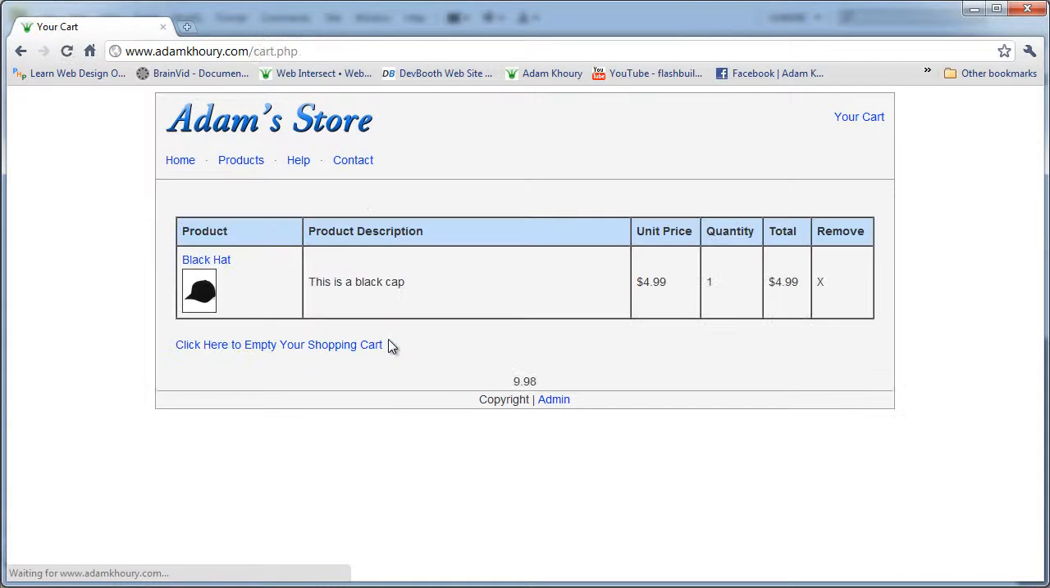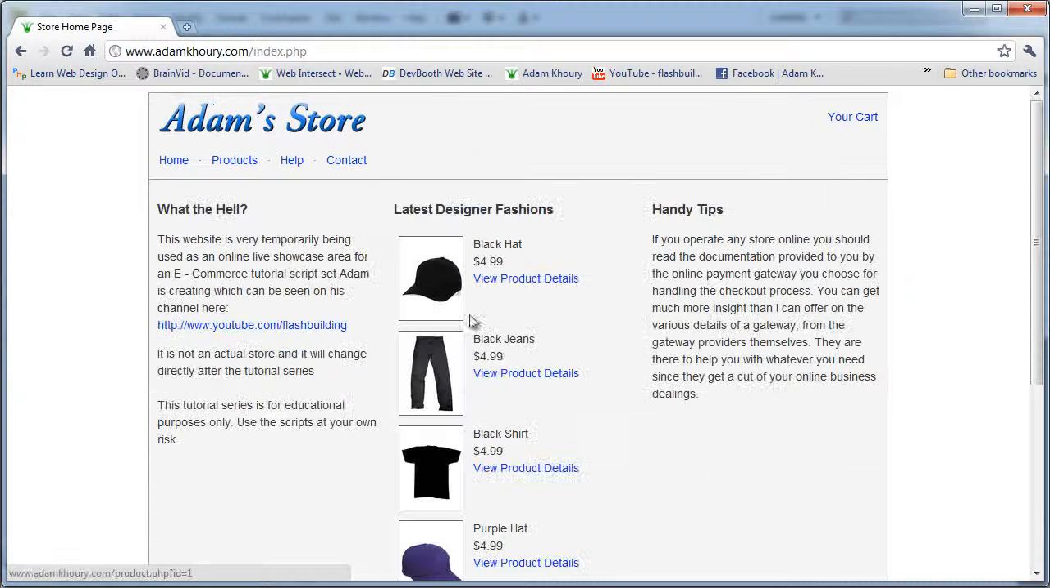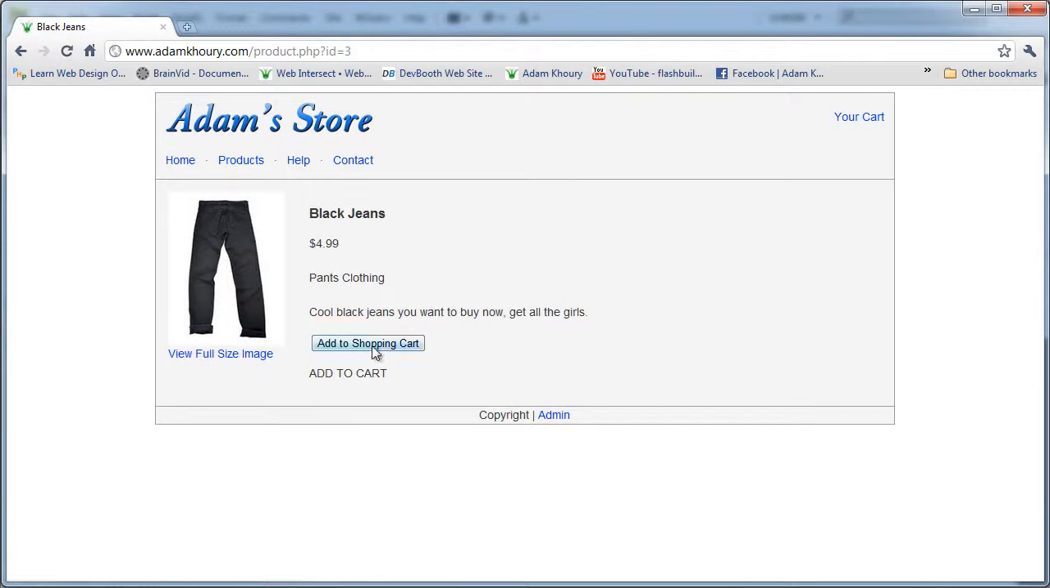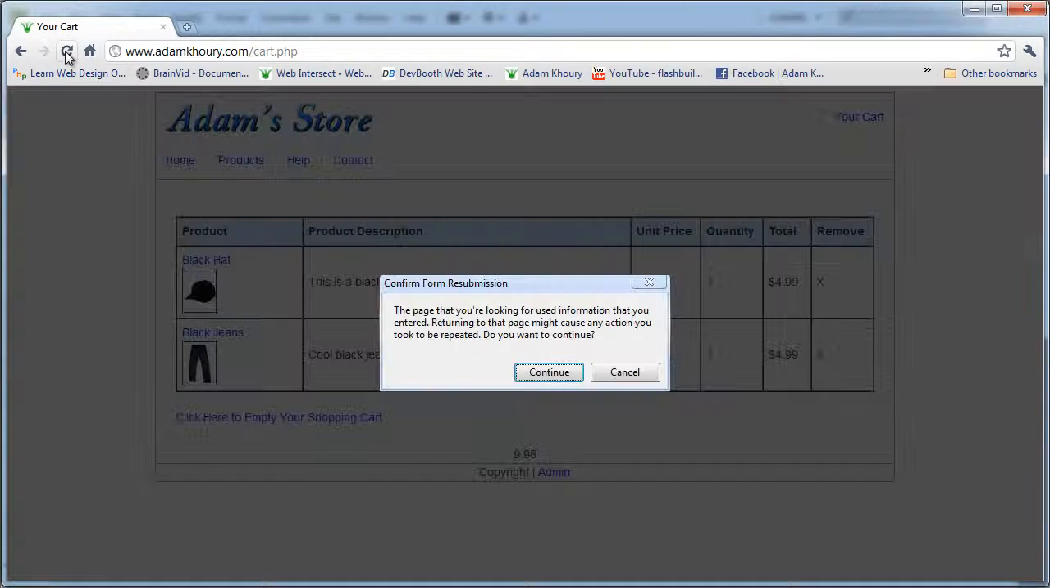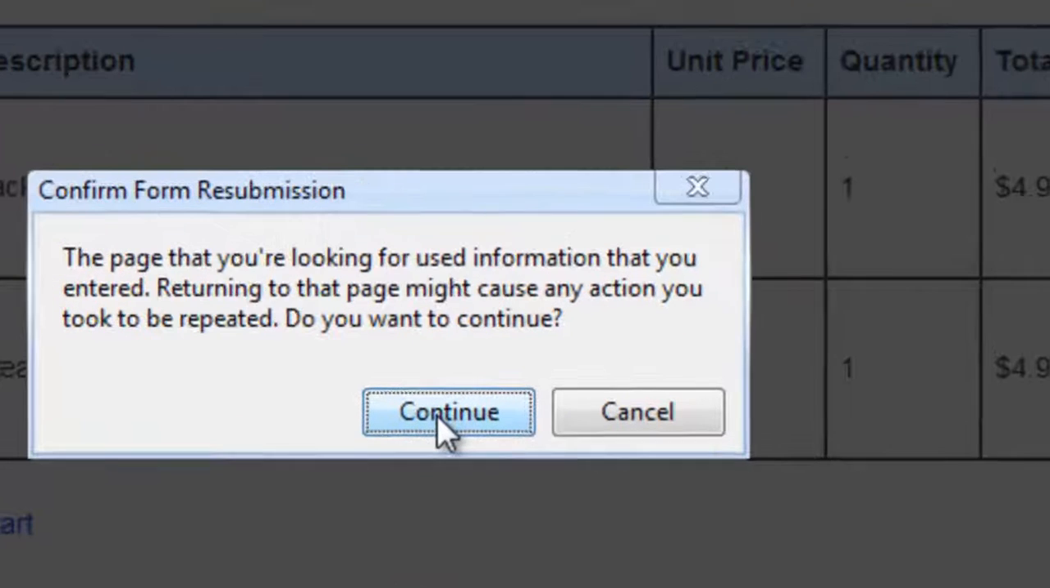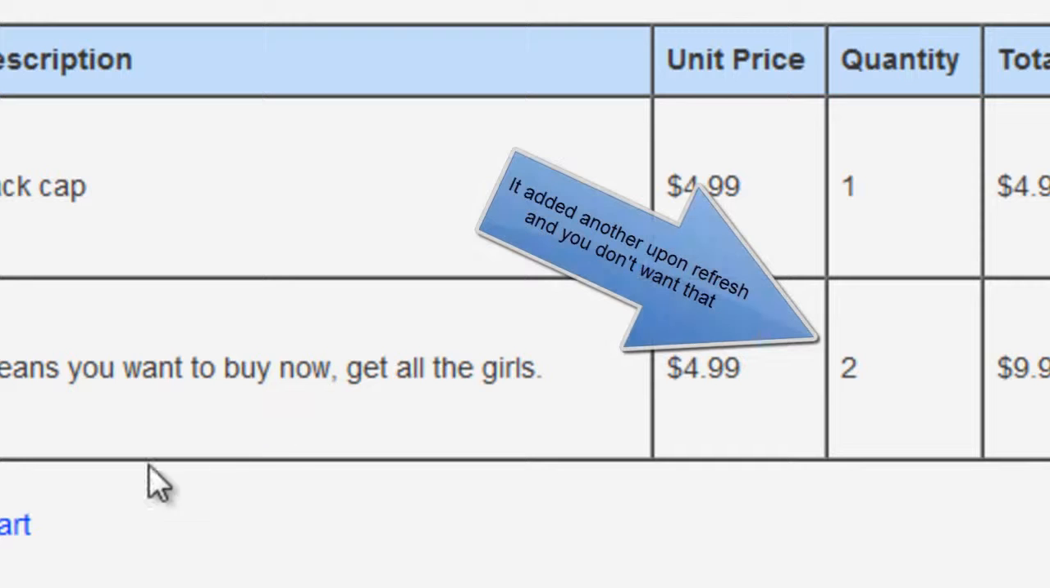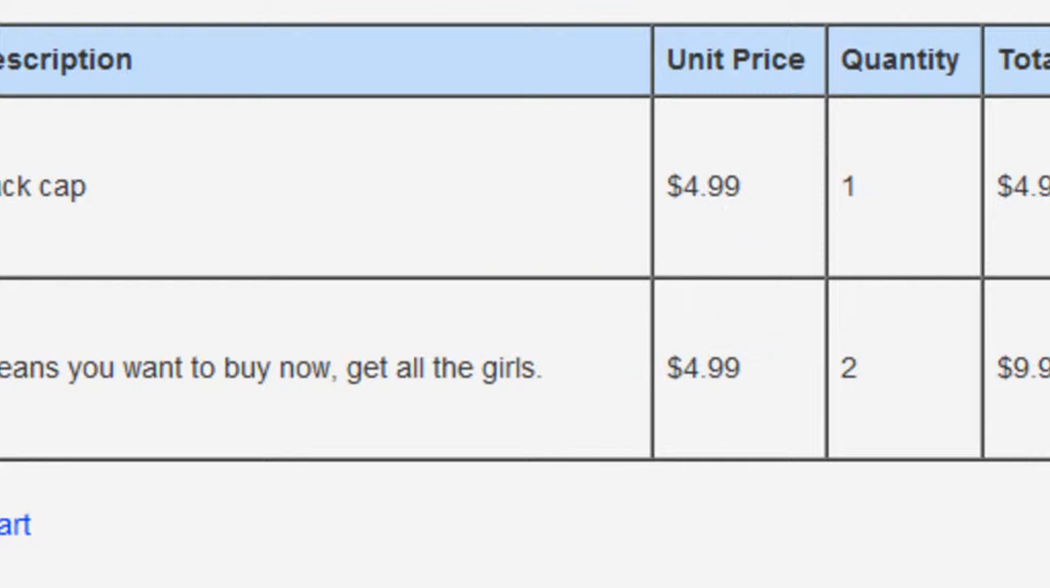I'm going to put this black hat in. I'm going to go back to home and put in the black jeans. Now if I was to refresh right now, you see what happens? It's going to try and double post those variables again if the user happens to press refresh when they put something in their cart. Once they get there, if they press refresh, it'll double post the variables.